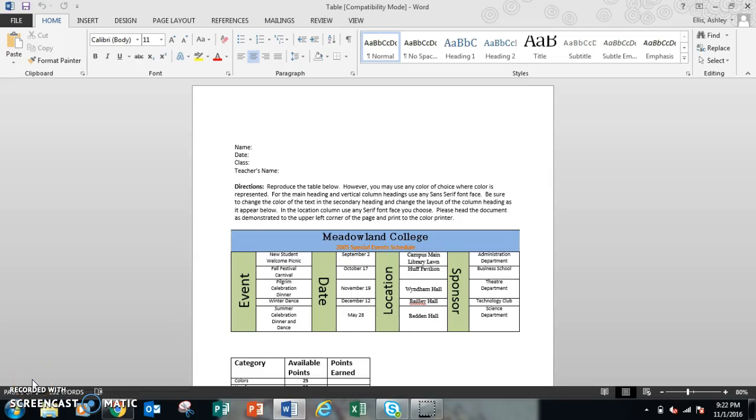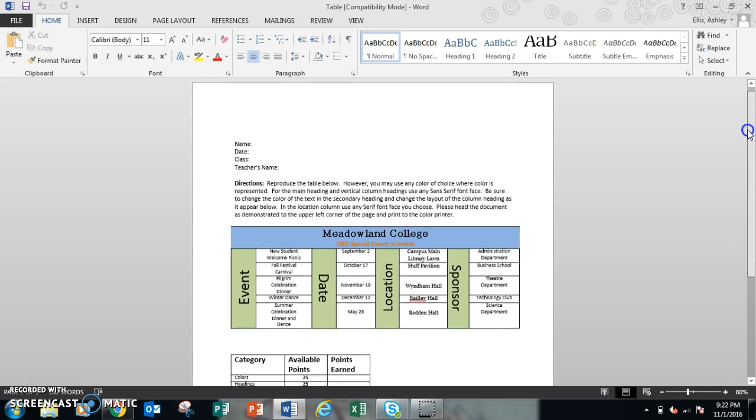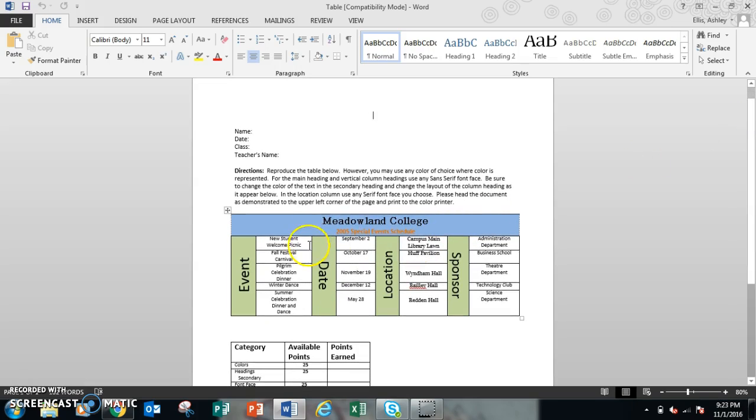Hi students, your first job today on Wednesday is to complete your table assignment. You were given this assignment sheet yesterday in class. Your job is to reproduce this colored table below. You can see it says that you can use any color of choice where there's color.